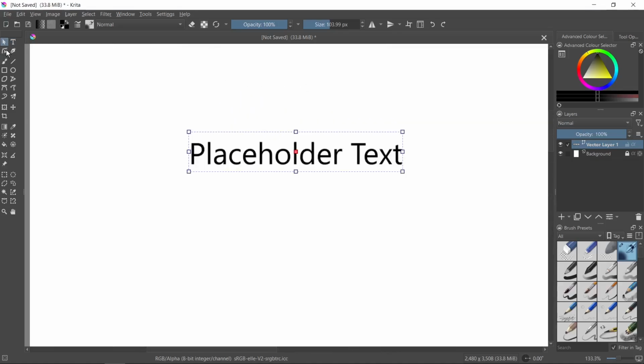So now you need to go to this tool. It is the edit shapes tool. Now we click the right mouse button on the text and we need to click to path.